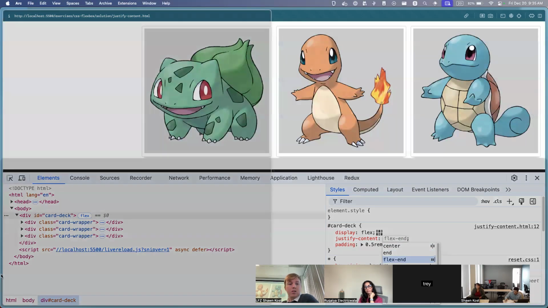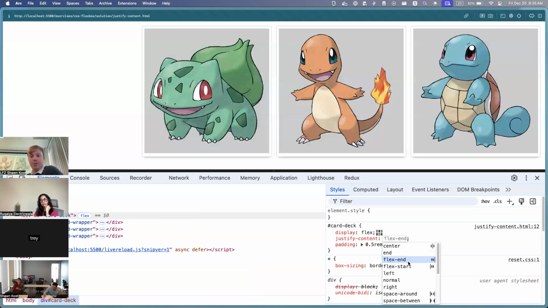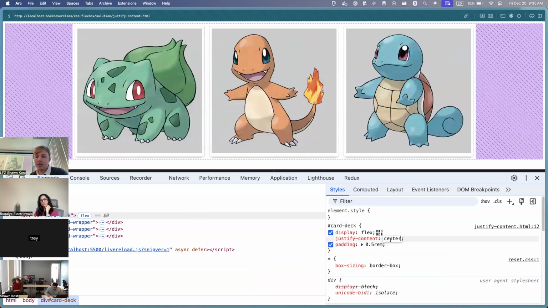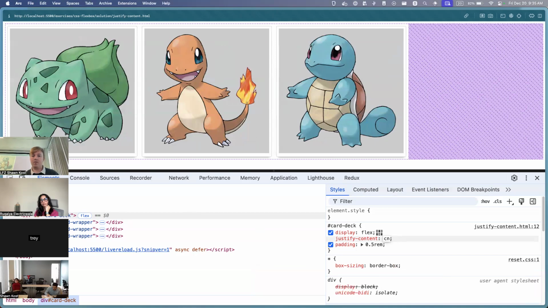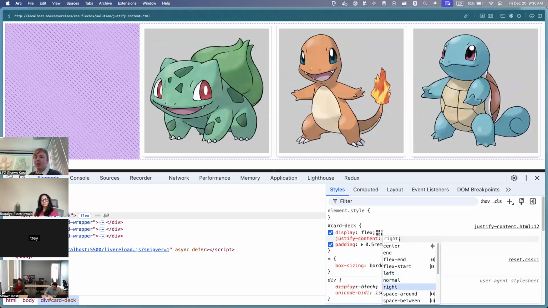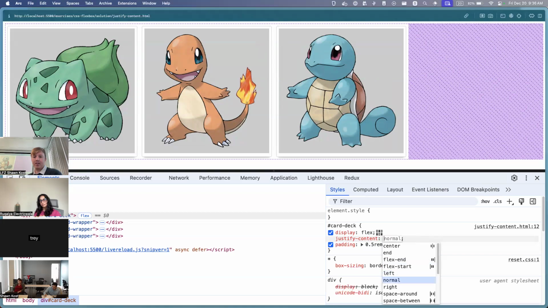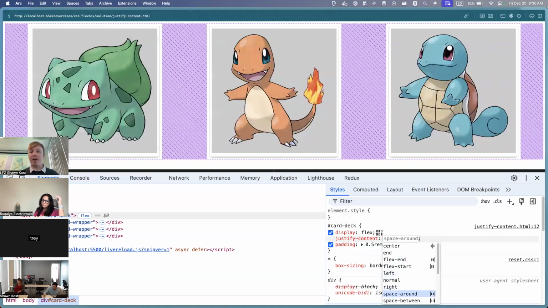Flex start and left are also the same thing, just on the opposite side, pushing them to the beginning. I don't know why they have so many that are similar, like flex end and right, and flex start and left, but we have space around. So now you can see that it's adding space around each of my children.